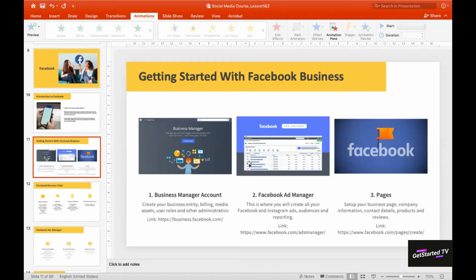Okay, so this is an example of how a business manager looks like. So over here, you will have all the businesses. And as you can see right now, I have 3 businesses that I'm currently managing.